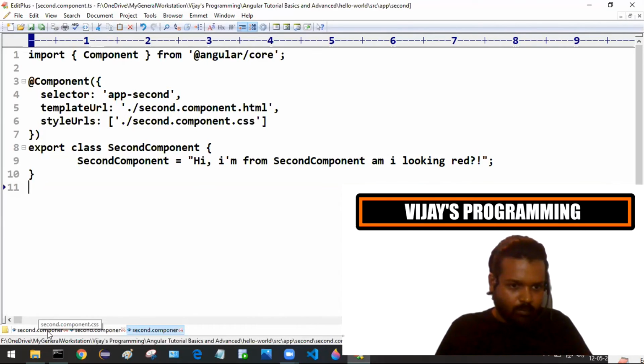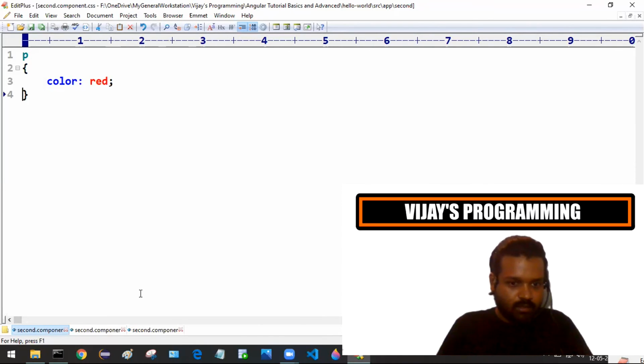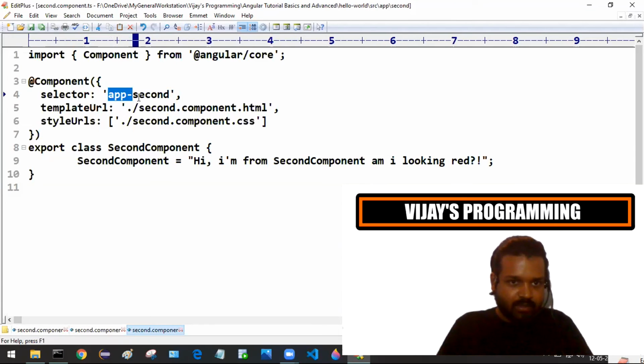So now go to the second.component.css file here. Which tag we have used inside the html file? That is the paragraph tag. For that we are specifying the style. The color I'm specifying as red, save it. And make sure that you copied this name of the selector without including the single quote.